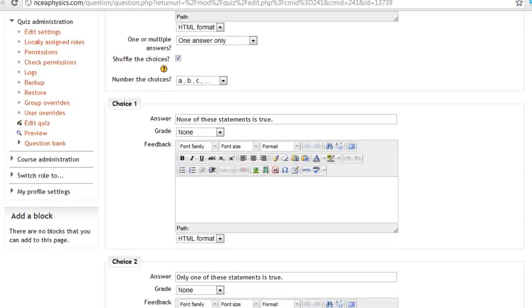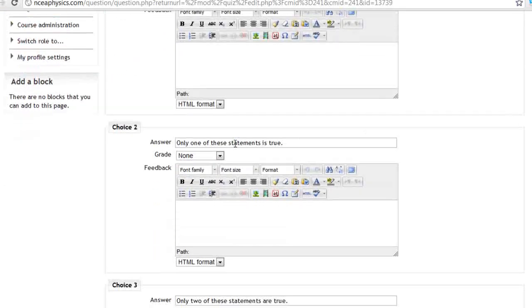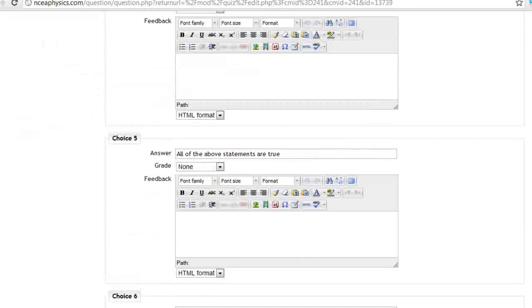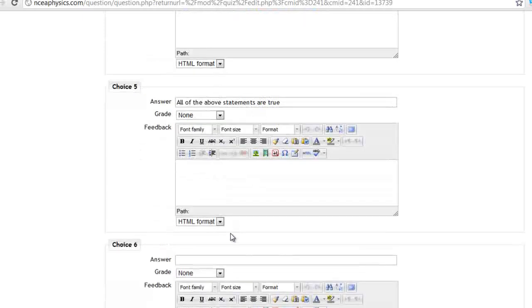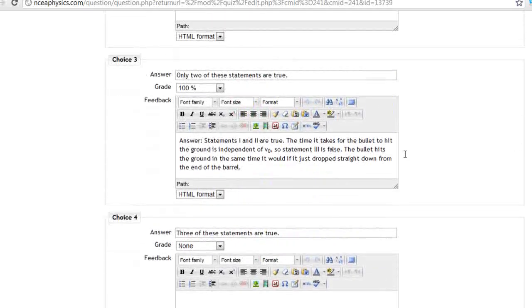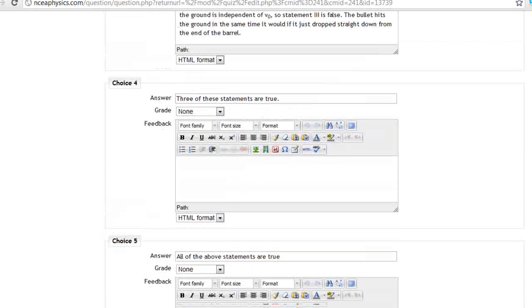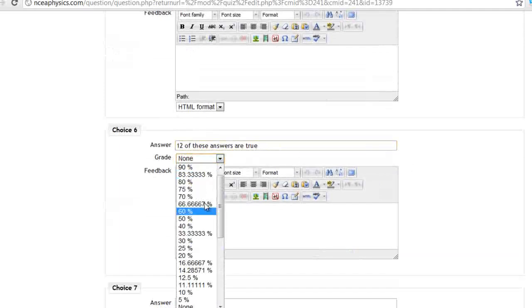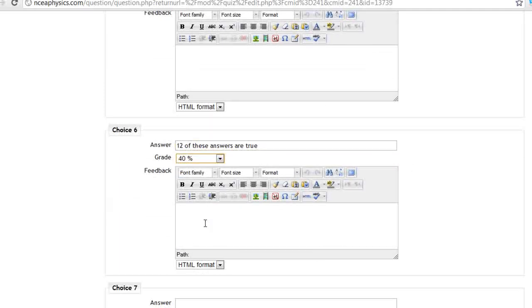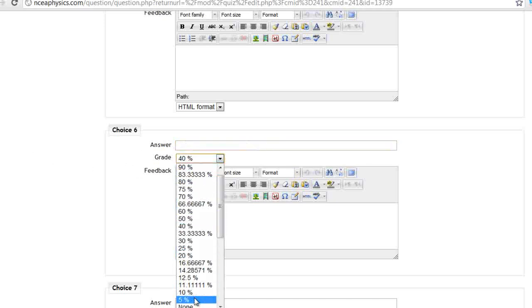The choices: none of these statements are true, only one of these statements is true. And say maybe I wanted to add another one. All of the statements are true, 12 of these answers are true. Now, at the moment, only 2 of these answers give 100%. Say if they said 12, you might give them a 40% credit. So they get a partial answer, but we don't really want to do that because that's just rubbish and it'll stuff up the quiz. So we won't do that.